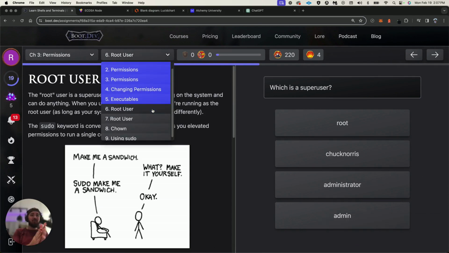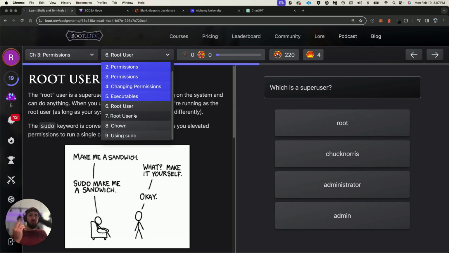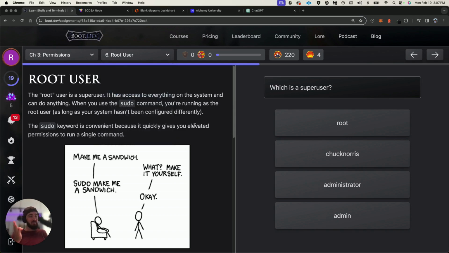All right, we've got 5 more lessons to blaze through. 1, 2, 3, 4, guys. The math is almost there. Not bad, right? 4 or 5. That's like, that's one away. That's pretty good. Okay, so the root user is a superuser.